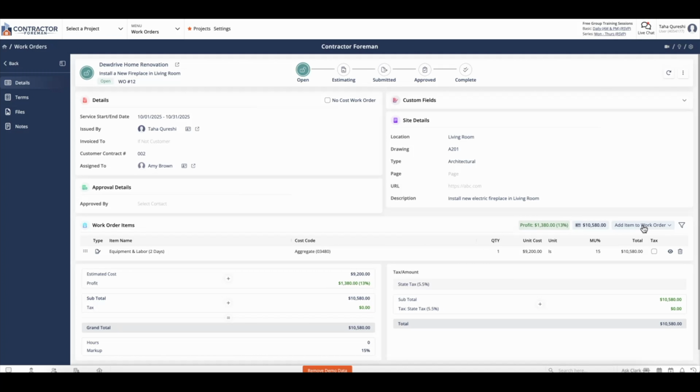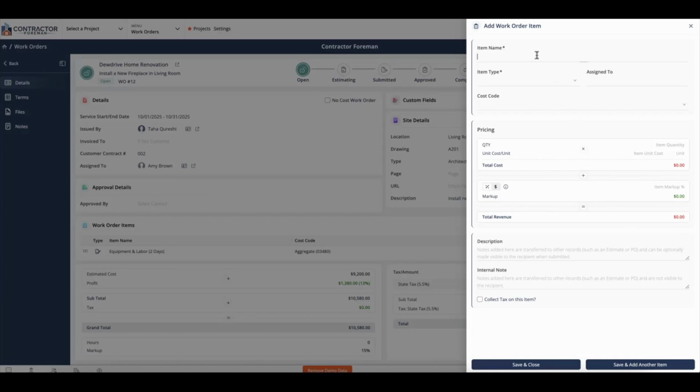In addition, I also need to get the fireplace, the electric fireplace for the customer. So I'll go ahead and click on Add Manual Work Order Item. Click on Electric Fireplace.